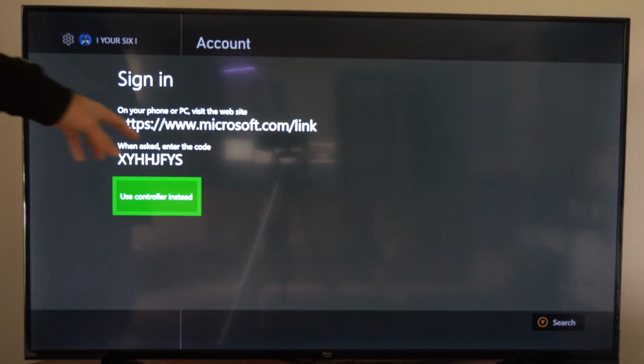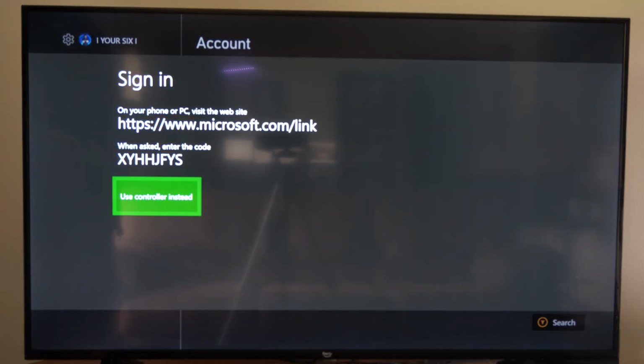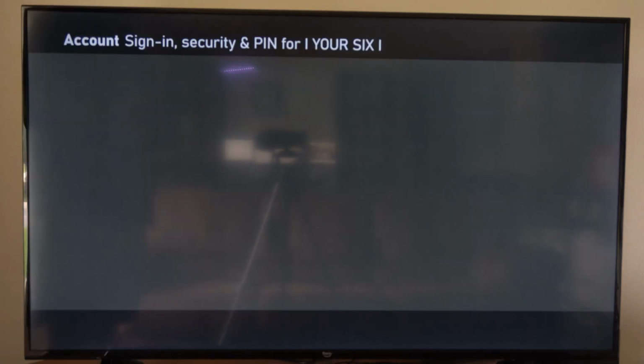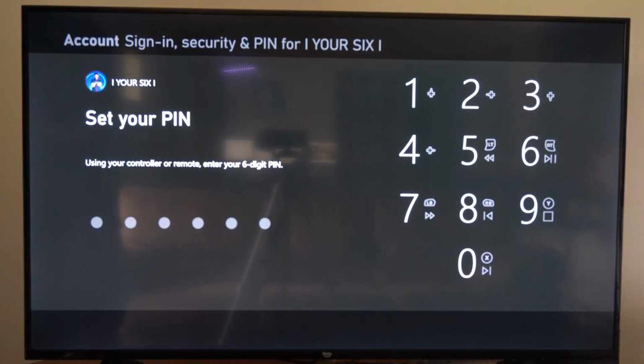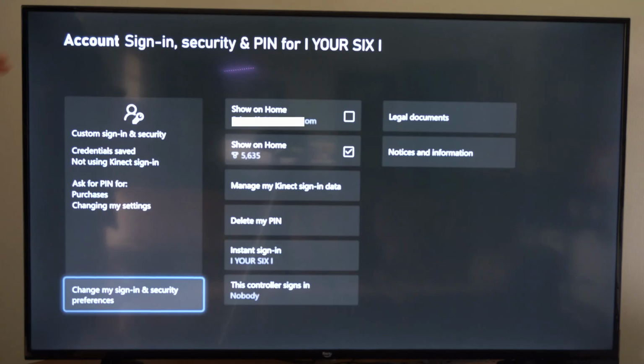Now you can go on down to where it says use another device, and then you can go on over to your computer and enter in the specific code on a web browser. Then when you sign in, you should be able to set a new pin on your Xbox One. So I'm going to go ahead and set a new pin. And then you can access the sign in and security pin page where you can delete it and change it in the future once you sign in. But it's very easy to do this.